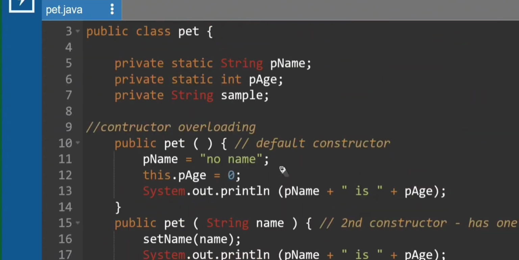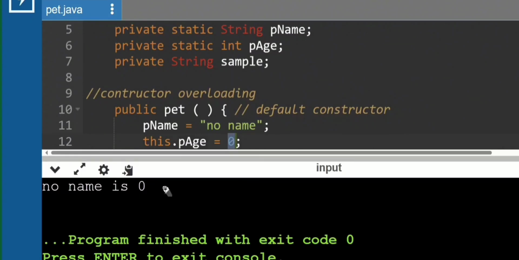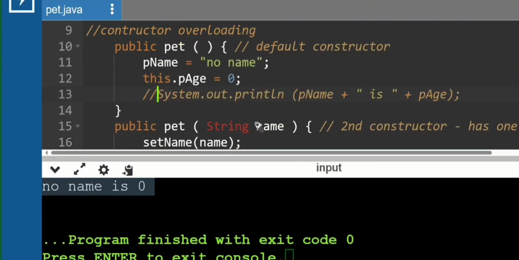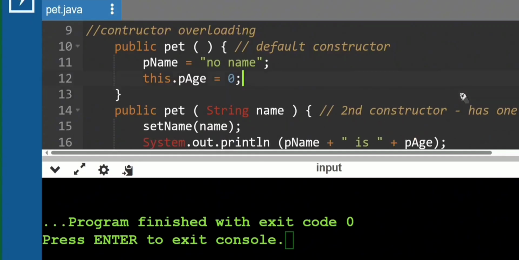Ang default constructor natin displays the following. So pname is ph. So ang value ng pname natin dito is no name, and yung value ng h is 0. Our output here is no name is 0. If I don't use this one, see, wala tayong output. If I don't use this one sa ating constructor, that means our constructor doesn't have any system.out.println.